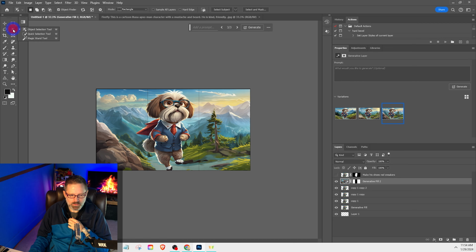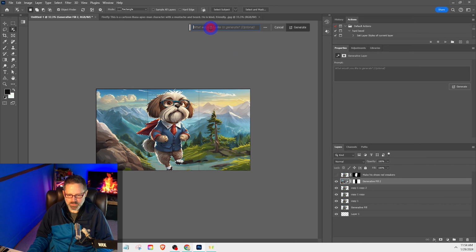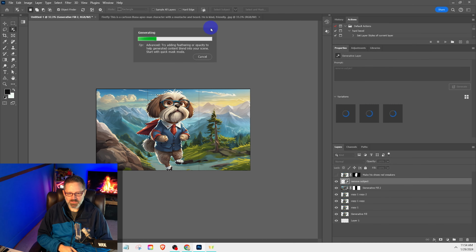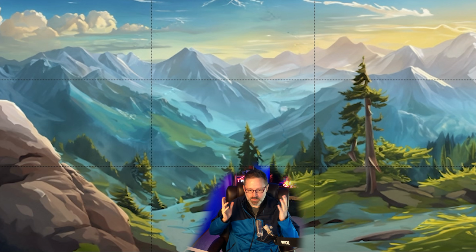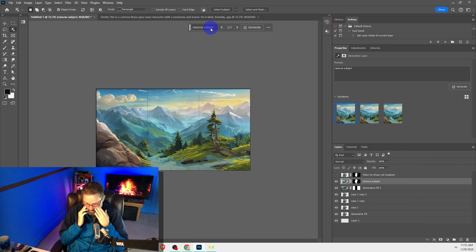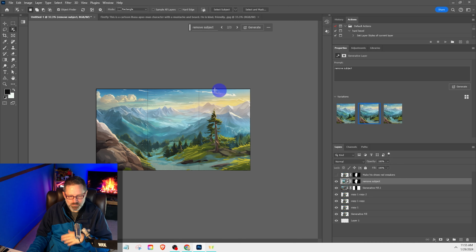Let's do our object selection tool, the rectangle. Let's select our dog. Oh, that's perfect. What a perfect selection. Click on Generative Fill, and we're gonna type in remove subject and hit enter and see if it does a good job. We could go over to Firefly if we want to. Come on. I'm rolling the die in your favor. Come on, buddy. That is absolutely perfect. We got the background we want.